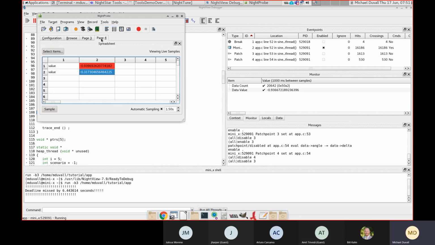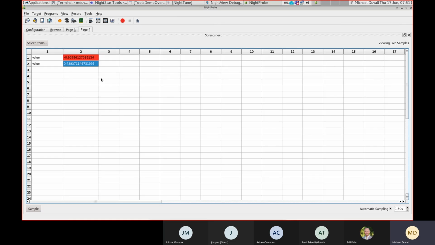So that's a quick review of what the Night Probe utility can do for you. Remember, it has nothing to do with the logic of the program. It allows you to look at memory that has been declared global or static to the process, because these are fixed address locations in the executable. And then finally, really the pinnacle of all the Nightstar tools is Night Trace.